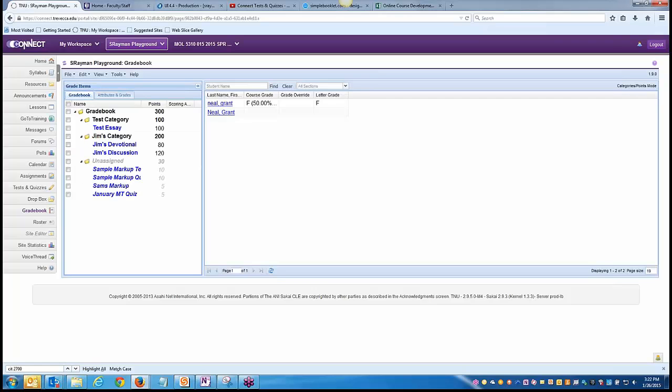Okay. Next, we're going to set up a category. Categories help you organize your gradebook in a way that makes sense for the student. For example, in graduate level courses, we recommend setting up your gradebook in weeks. So week 1 would include a devotional. Maybe that would be assignment number 1.